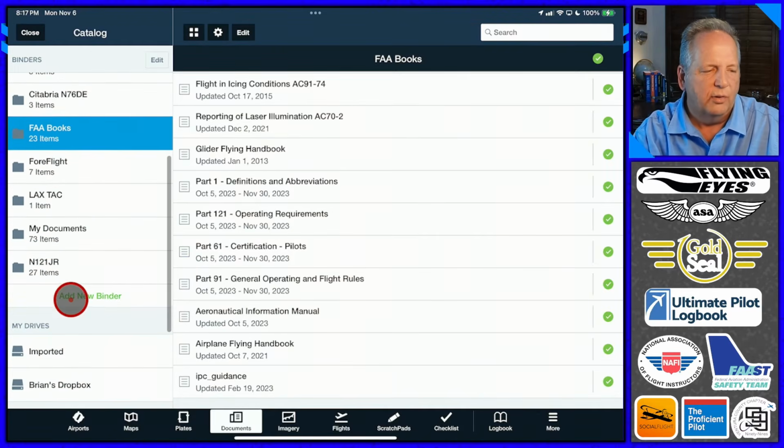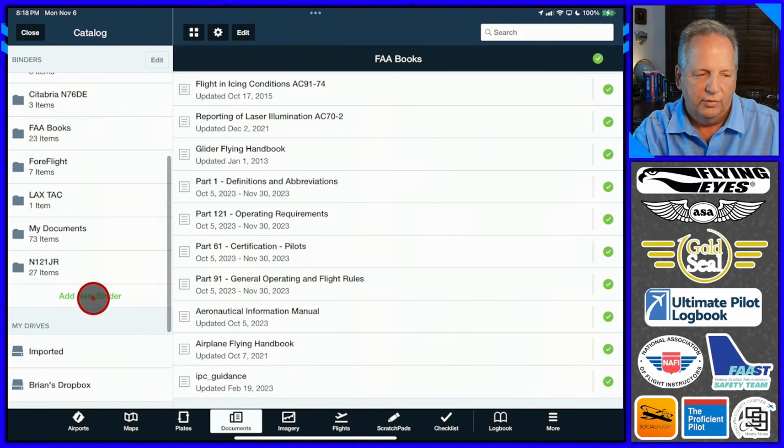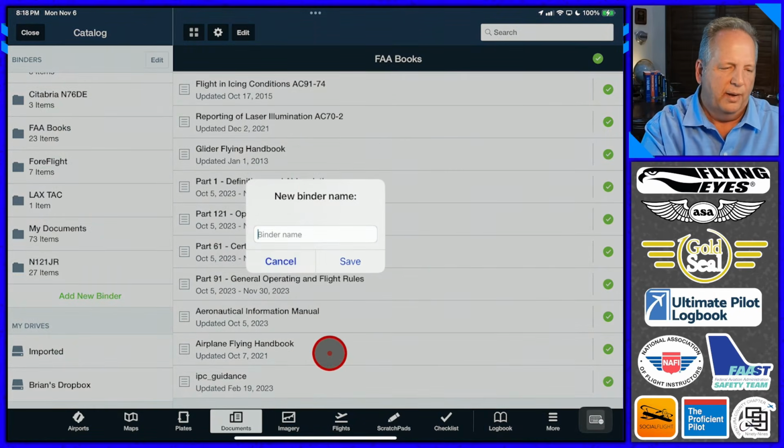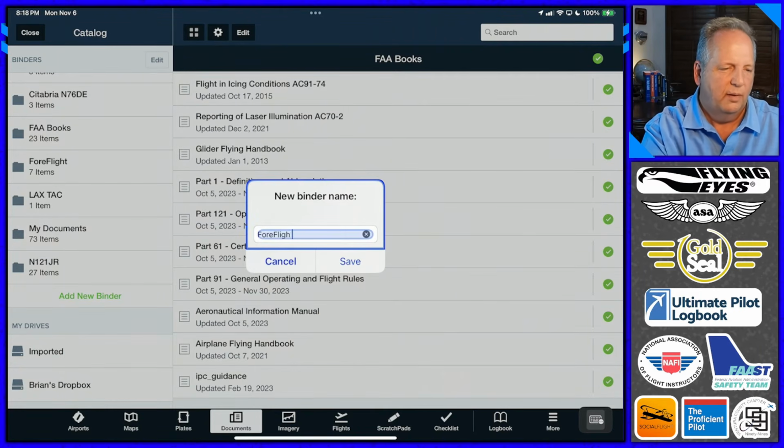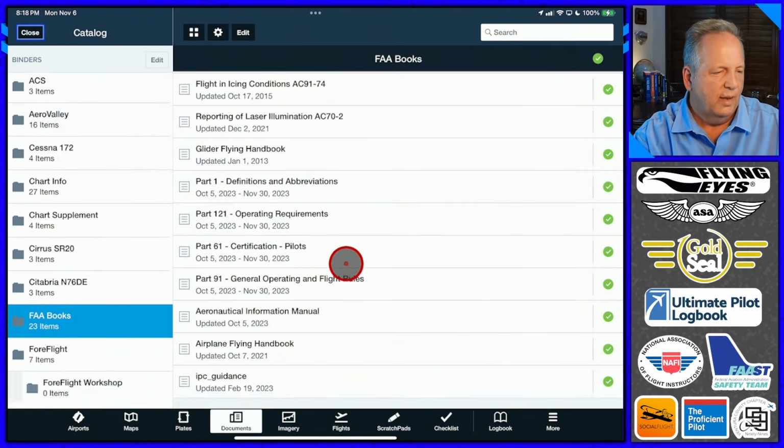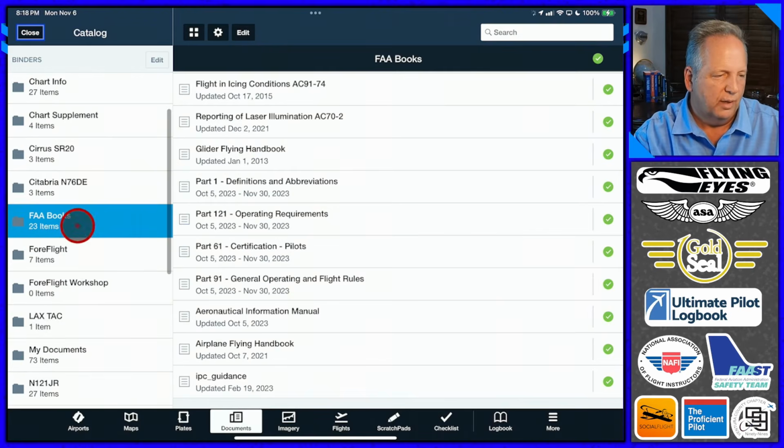So first thing you do is, let's say I don't have any binders here at all. I can just tap on Add New Binder. You should see that at the bottom. I'll give it a binder name and I'll call it ForeFlight Workshop. And I'll save it. And you'll see it put it in alphabetical order, ForeFlight Workshop right here, and it's empty.